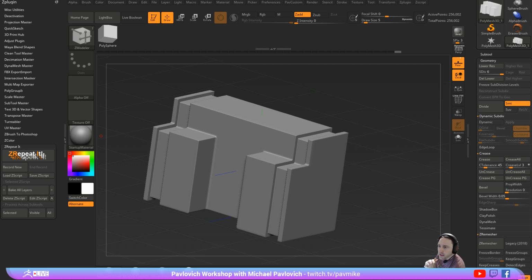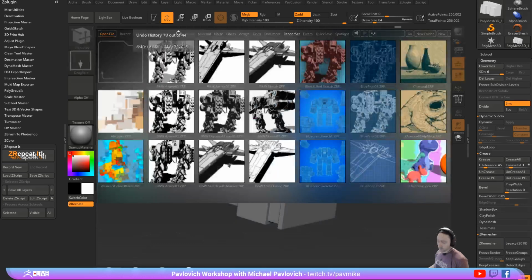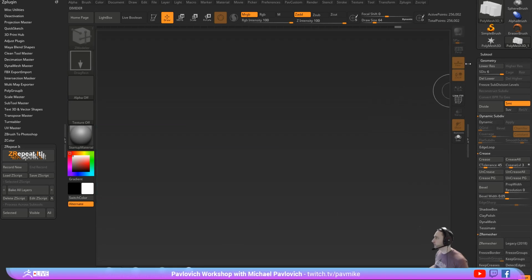Ricky says, when I transfer my detail to a retopologized mesh at high subdivision levels, my mesh explodes. Do you have any tips on how to fix that problem so it won't explode when I start going to higher subdivision levels? Yeah, maybe. That can happen sometimes. Let's go ahead and give it a shot.